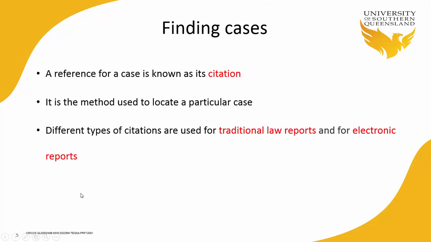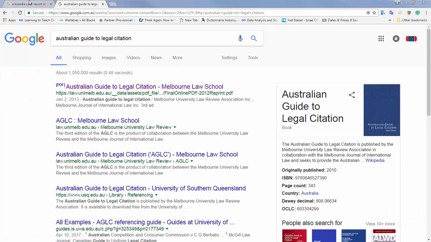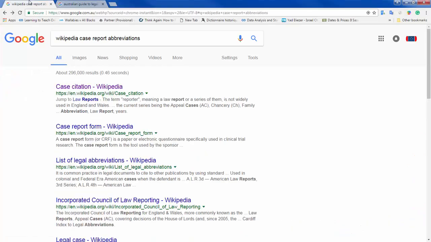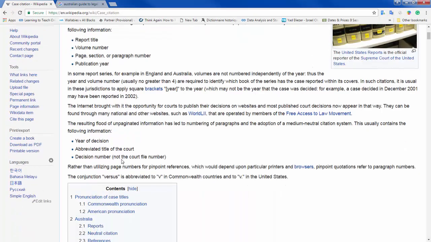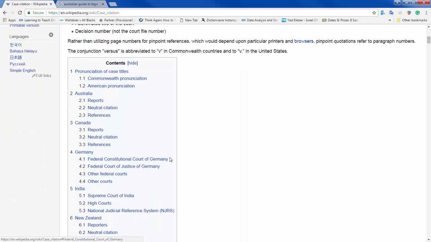And one way we can actually look at that is in fact on the internet. If you go to the Wikipedia case citation page, so you just type Wikipedia case report abbreviations, it gives you case citation Wikipedia, and you will have a comprehensive, almost comprehensive list of law reports, that is case law reports from Australia, but also from around the world.